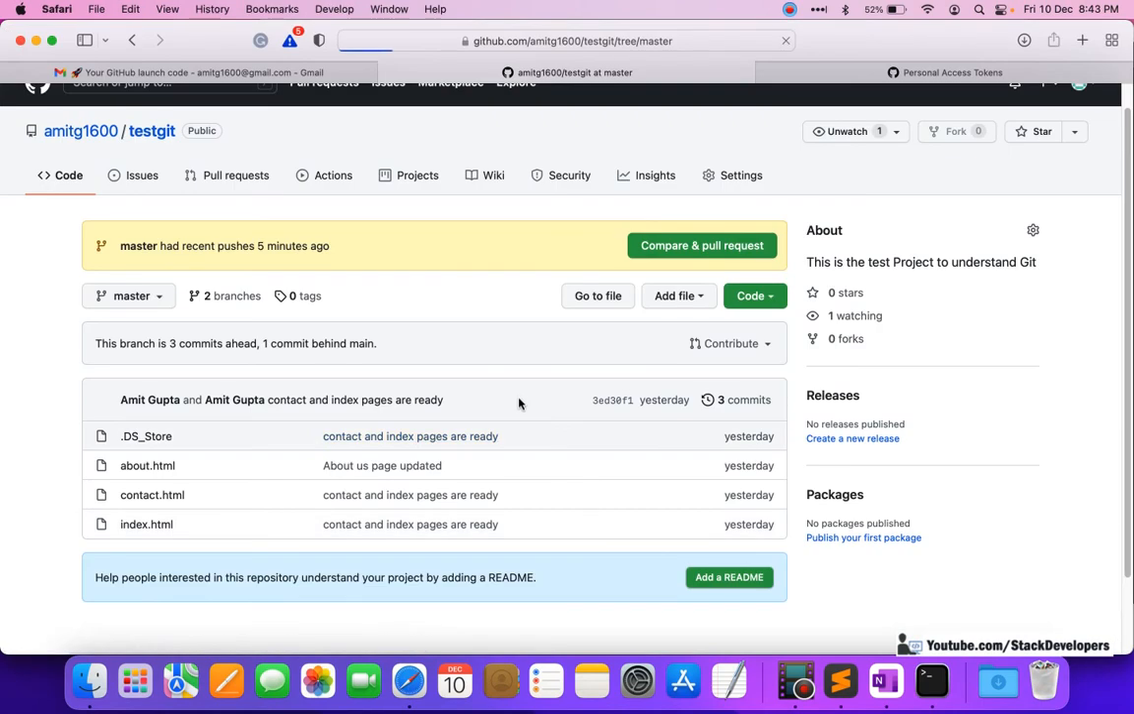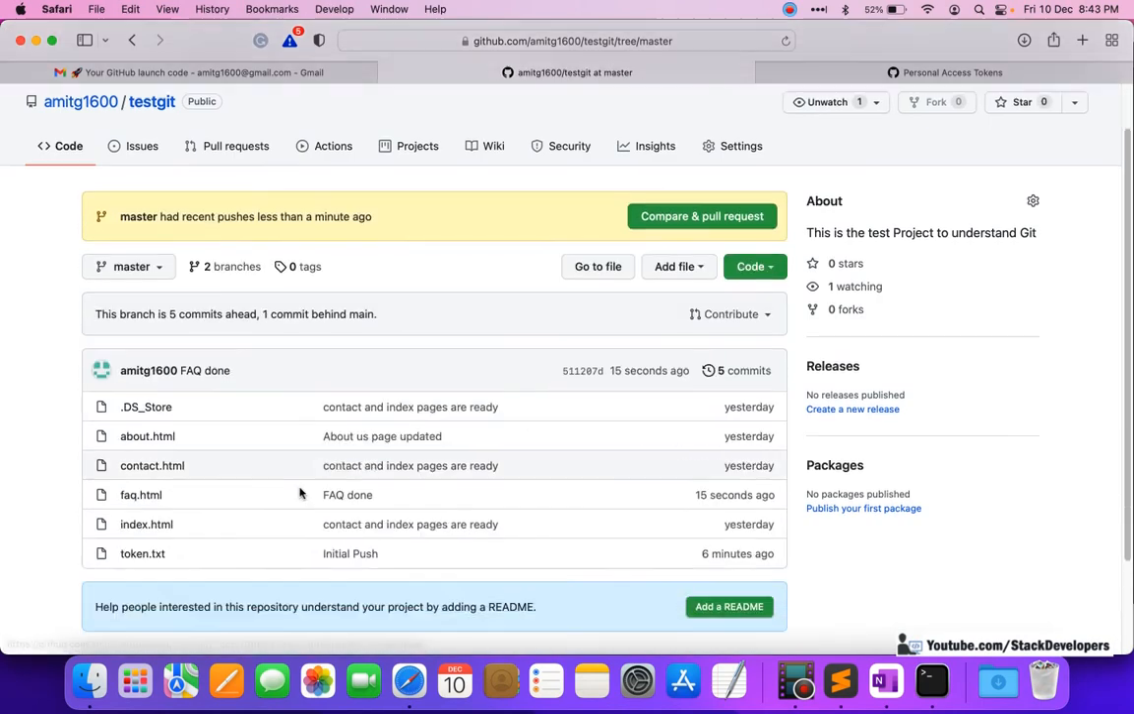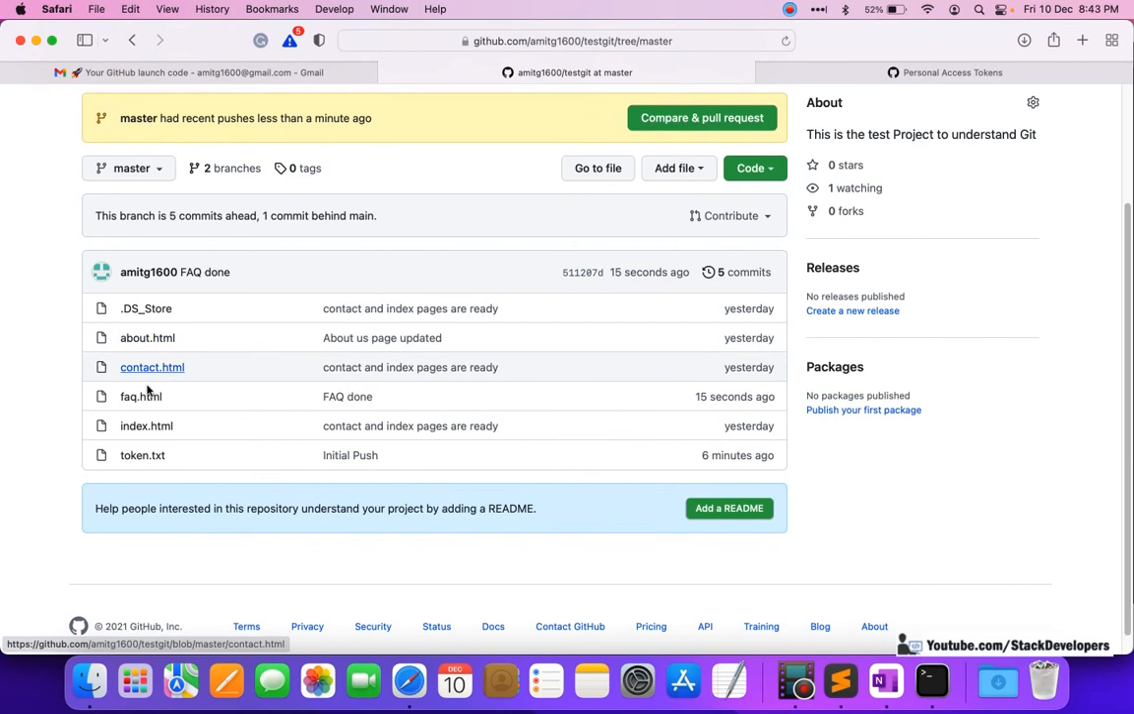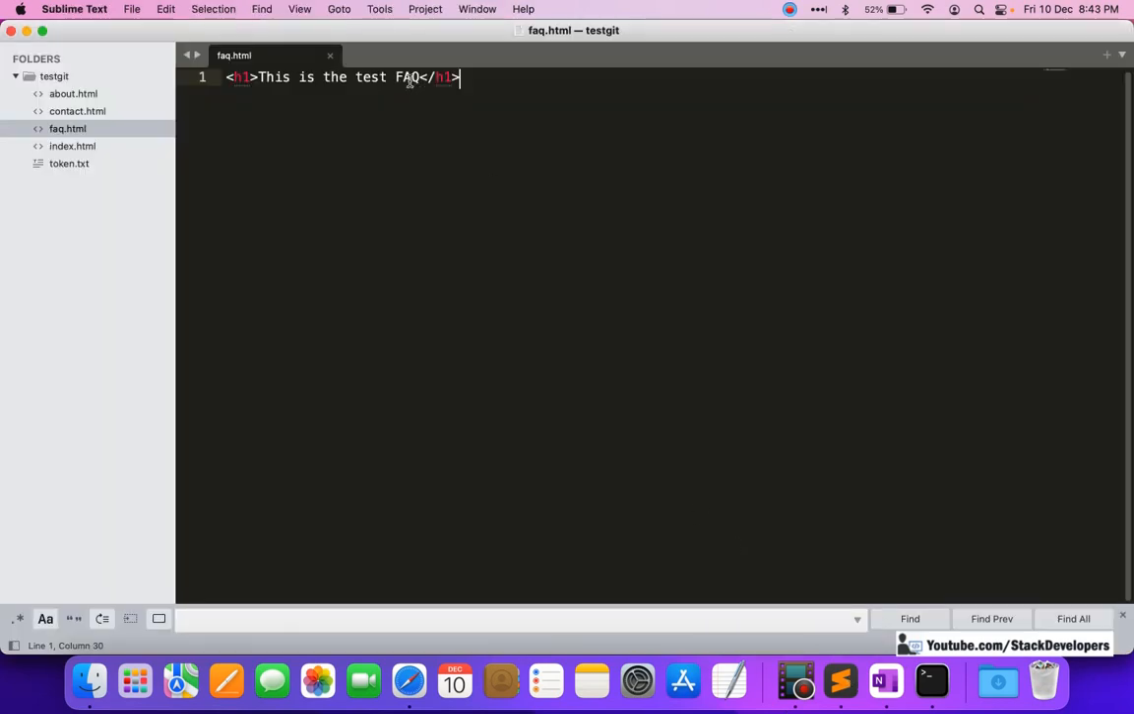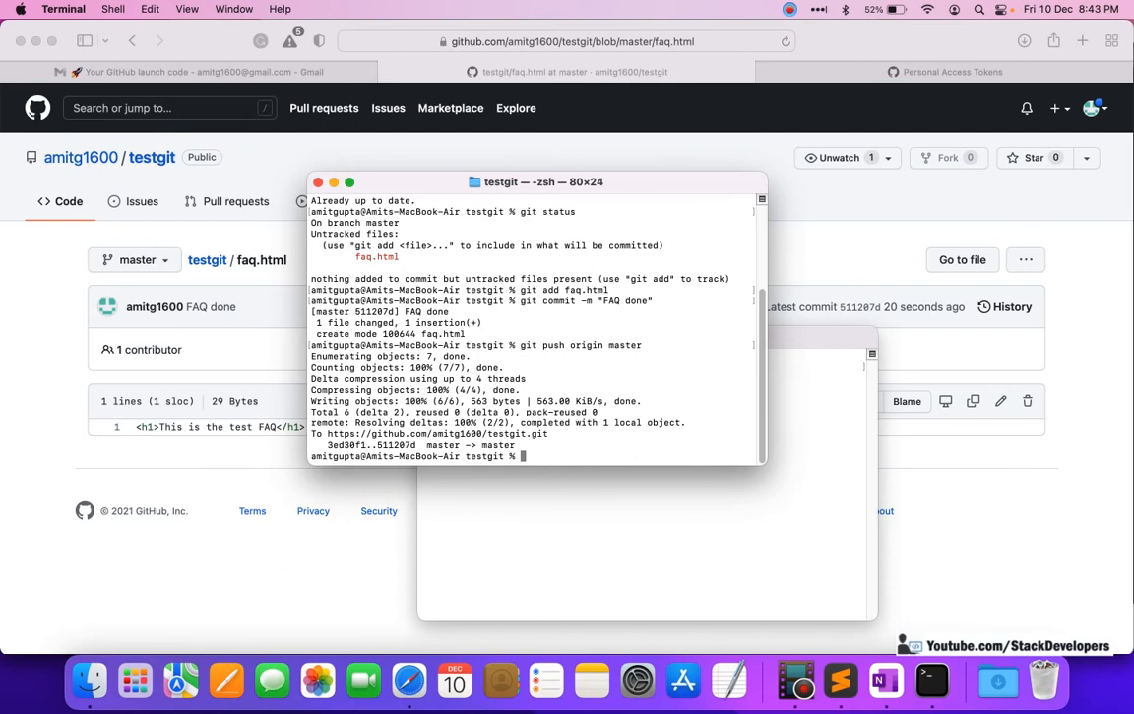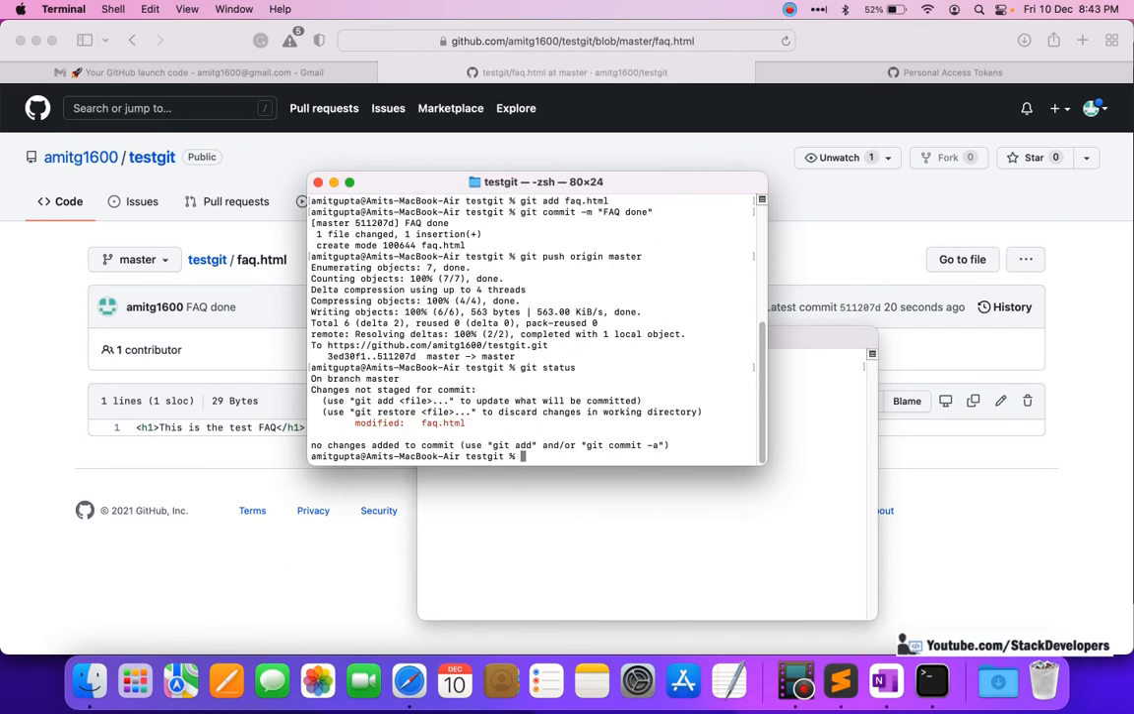Now we are going to check. I will refresh this one, and you can see our file has reached here, faq done. So like this we can upload our files to our git repository. Now suppose I update this file, this is the test faq file. Now again, if I do git status, see, it will tell us that you have modified your file.